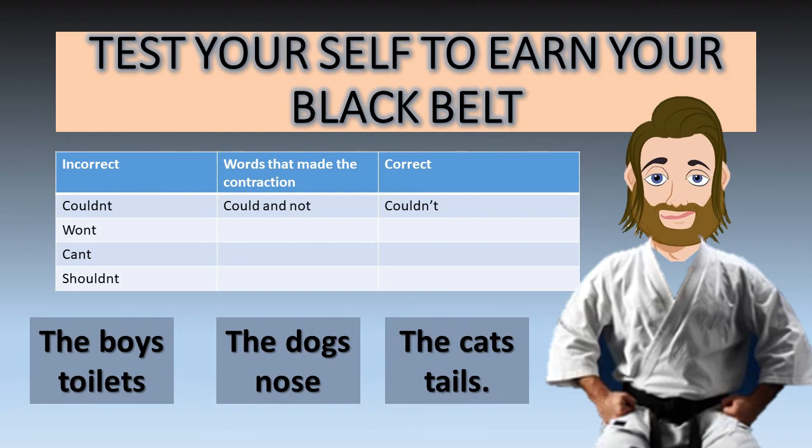And we've got three examples of phrases here that you need to add apostrophes to. We've got the boy's toilets, we've got the dog's nose, and we've got the cat's tails. So think about what it is that's being owned, who the owner is, and point the apostrophe at the owner. Do that, and you are apostrophe confident.